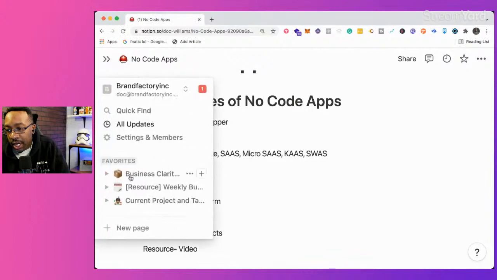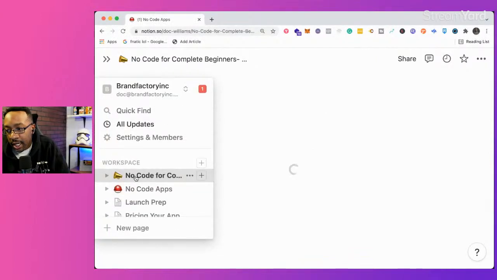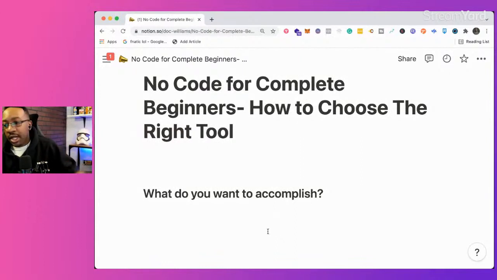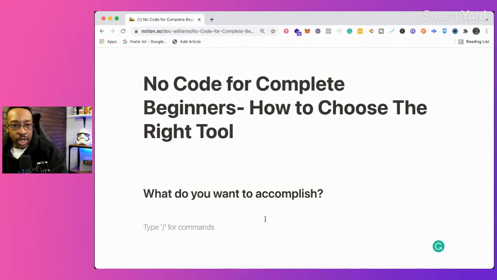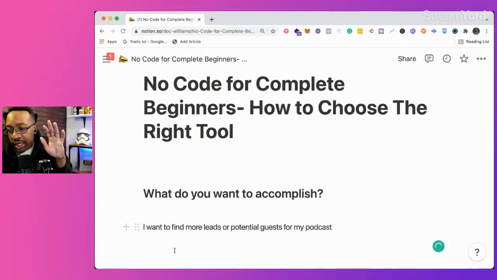So I'm going to go into a document, because Erica talked about it, scraper, I'm gonna just go through a scraping one. Like, how would I go find a scraper or something like that, or what I need? Okay, so say for instance, what I want to accomplish, I want to find more leads or potential guests for my podcast.